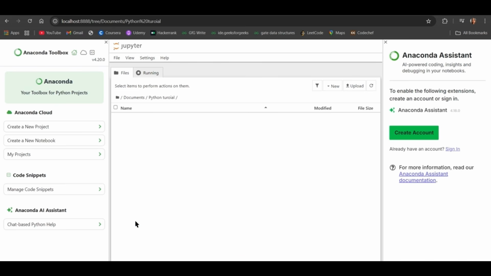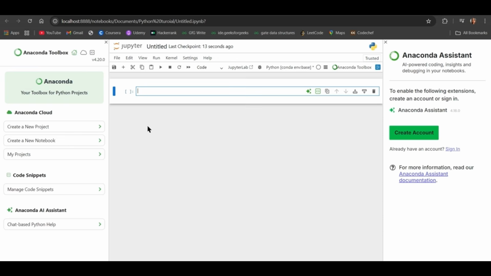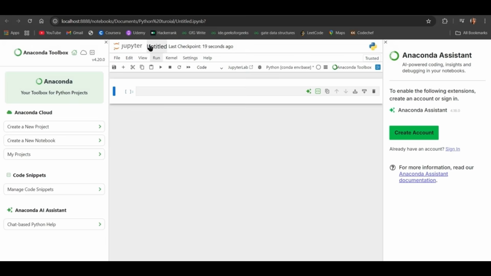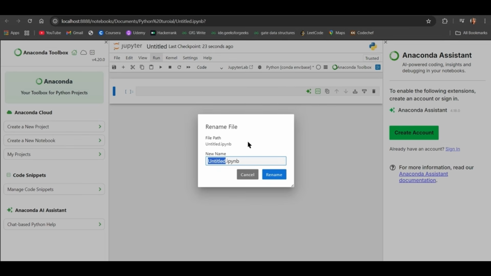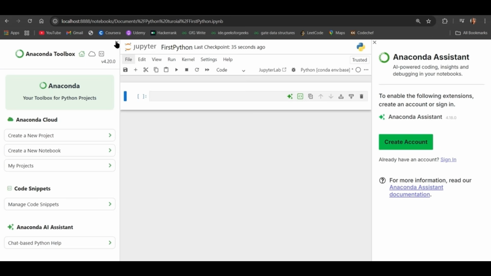Inside my Python tutorial folder, I will double click, then click on New, and click on Python 3 (ipykernel). This will be our first Python notebook. You have just created your first Python notebook, but the title is Untitled. You can change it by double clicking on Untitled and then I can give the name first Python and click on Rename. You can close this pop-up.